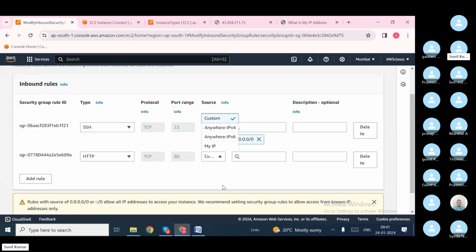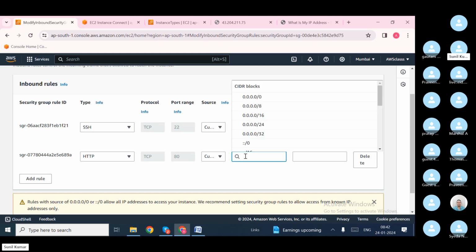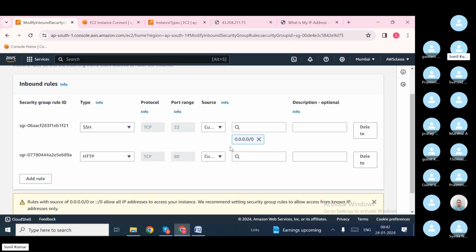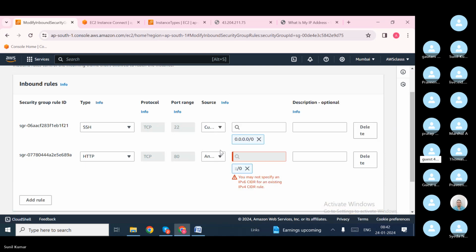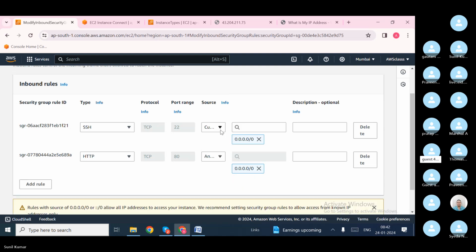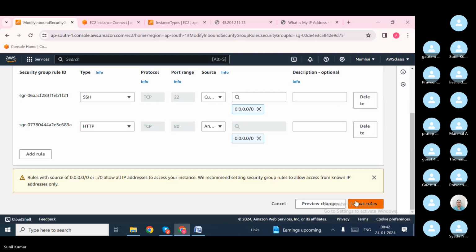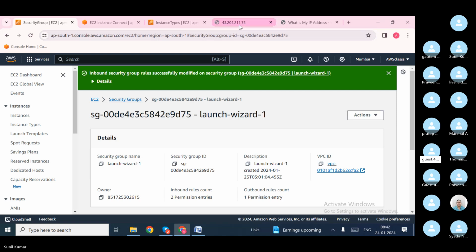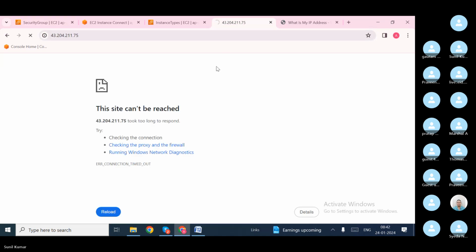Means in the sense I'm able to access this HTTP only from the IP which I mentioned here. I think I have some static IP. So your organization will have something like a VPN IP or your gateway IP, so I'll mention that gateway IP. Only the users who communicate through that gateway IP are able to access this. For mine, I think it worked.